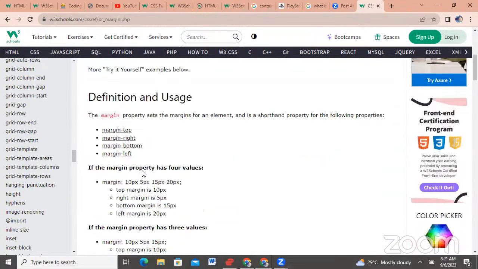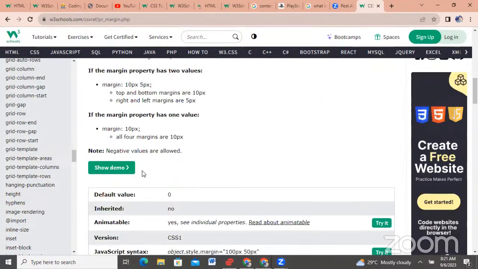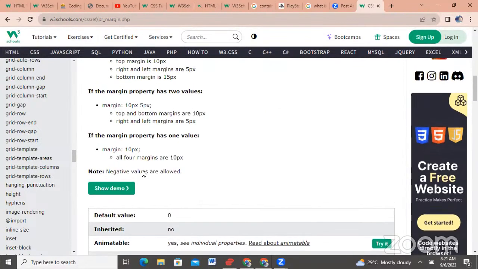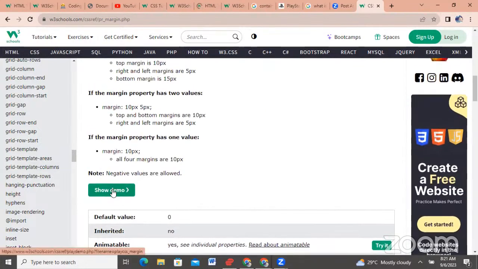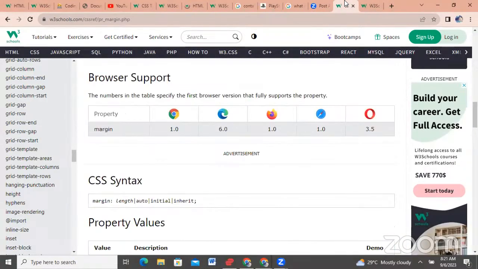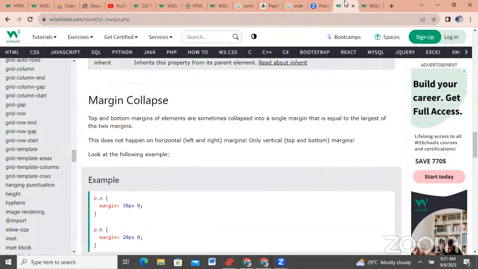So what exactly is a margin? The margin property sets the margin for an element. I will explain all this right now. Let me go to the demo. So margin is basically the space around an element. All right.